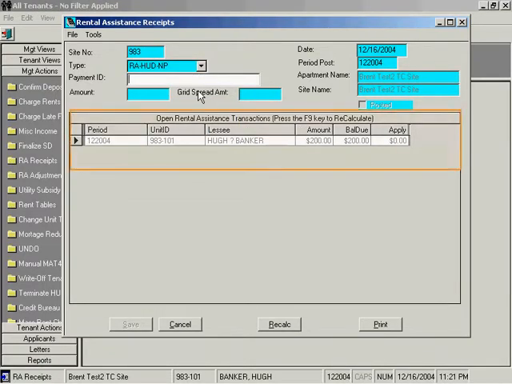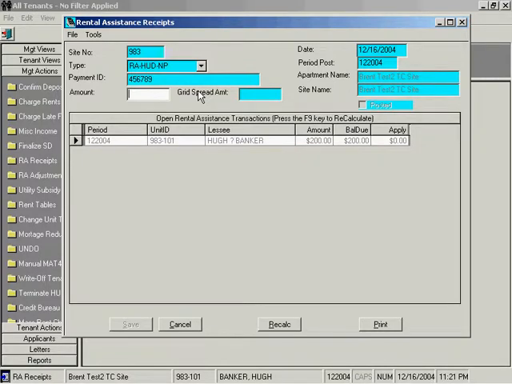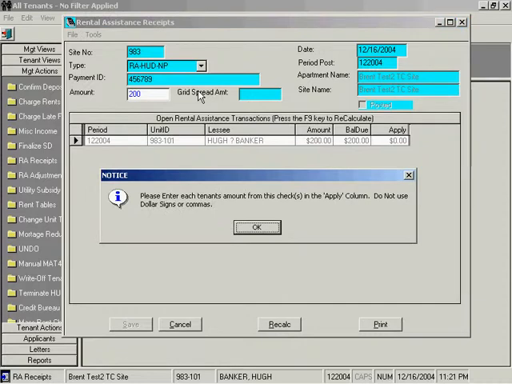non-project. This checked it, and when I tabbed off of that, it brought up all of the open RA charges for this site. And let's say this was check number 4, 5, 6, 7, 8, 9. I press enter, and lo and behold, they gave me $200.